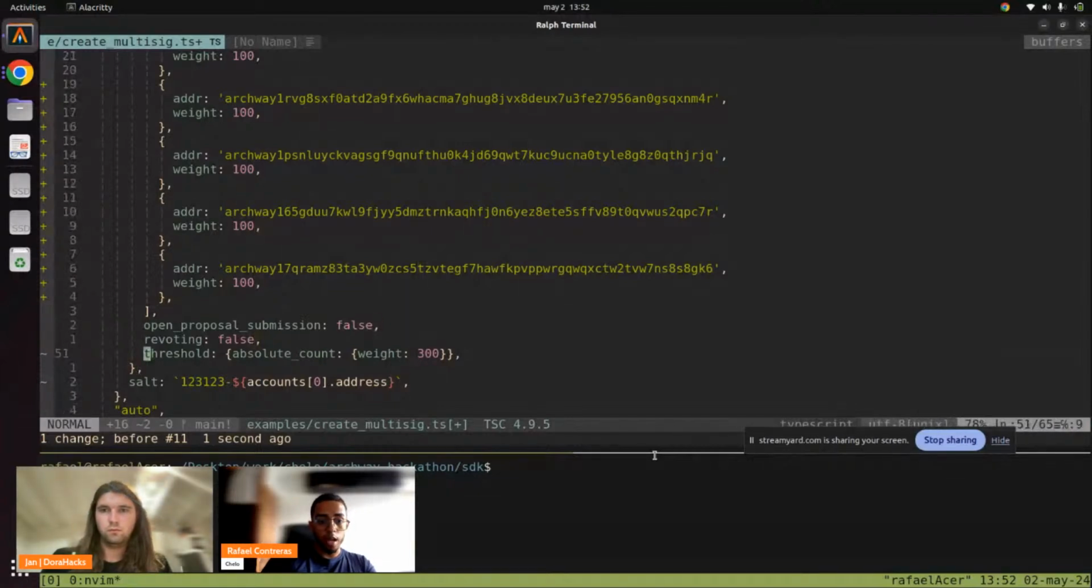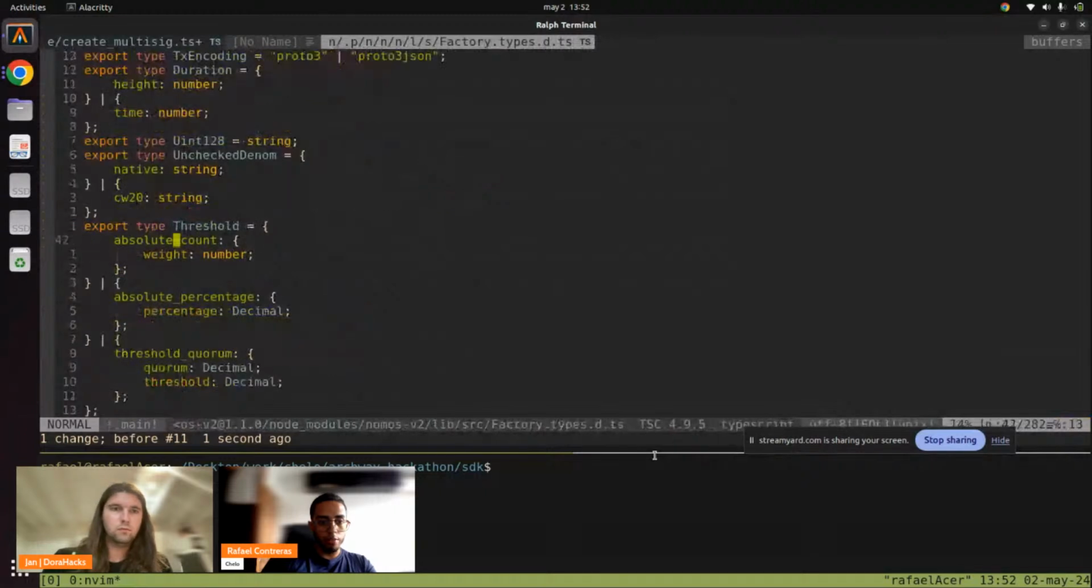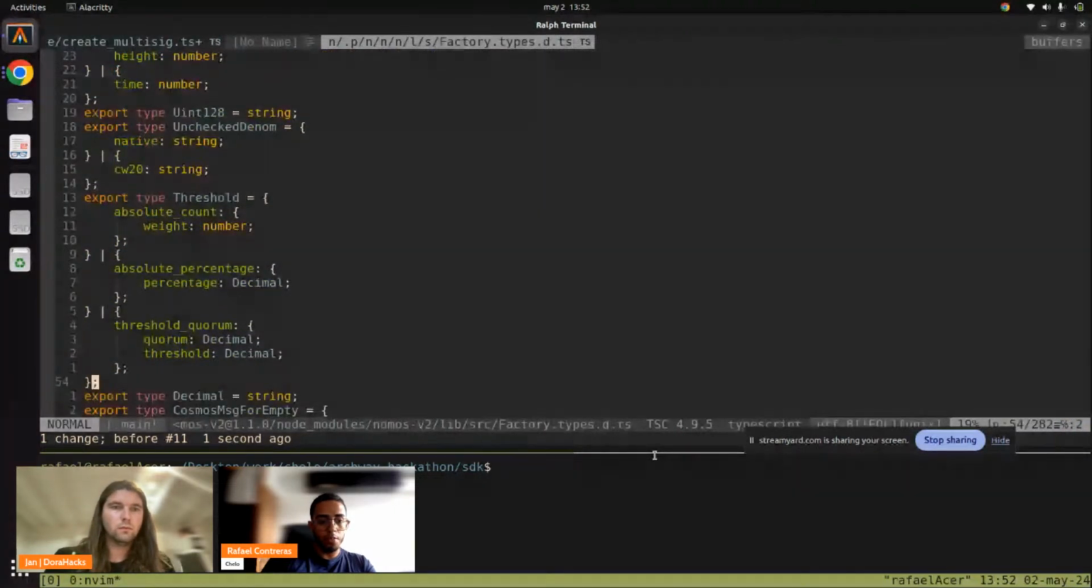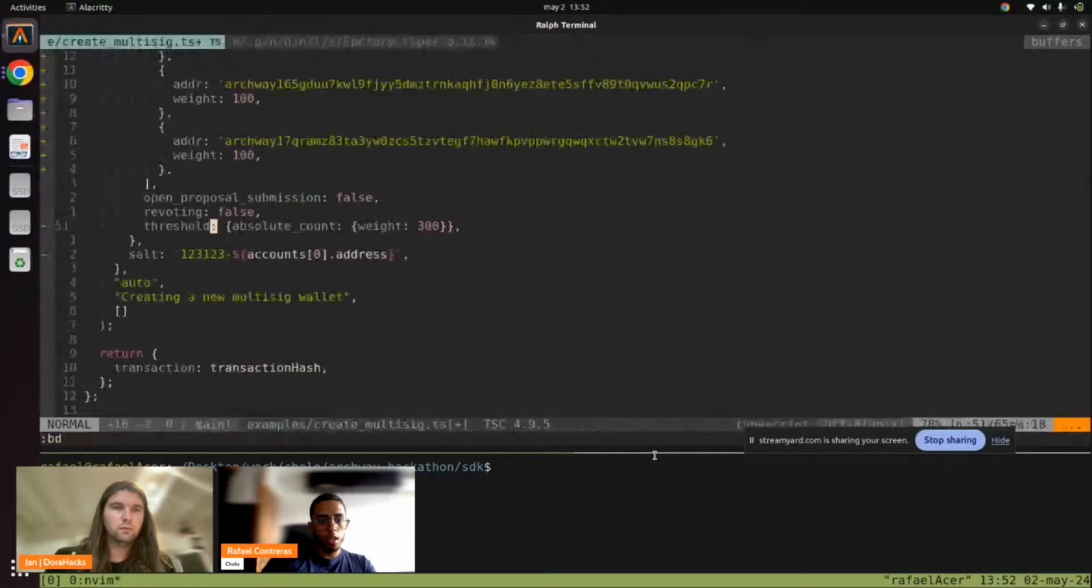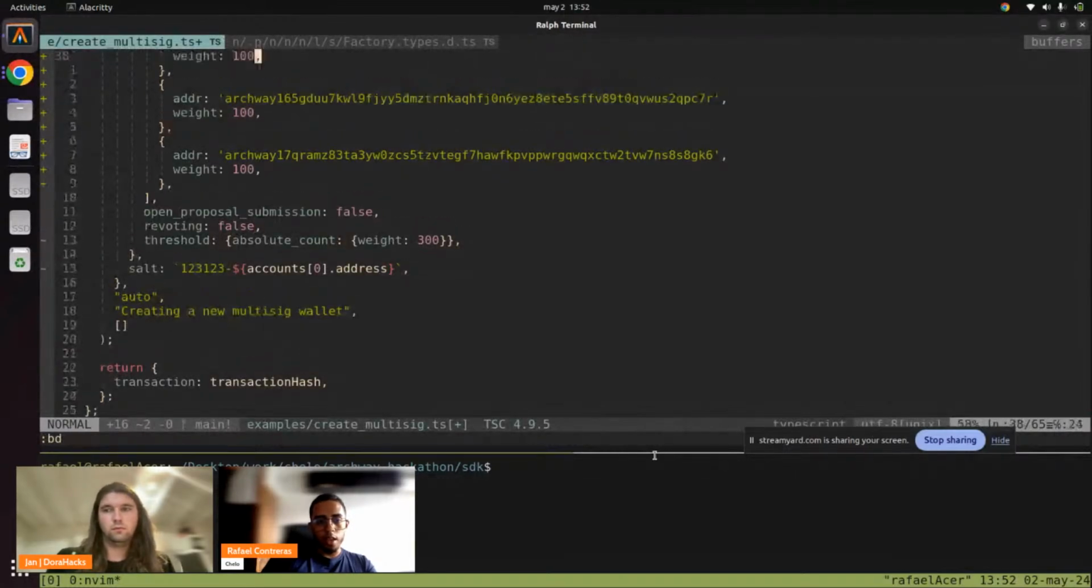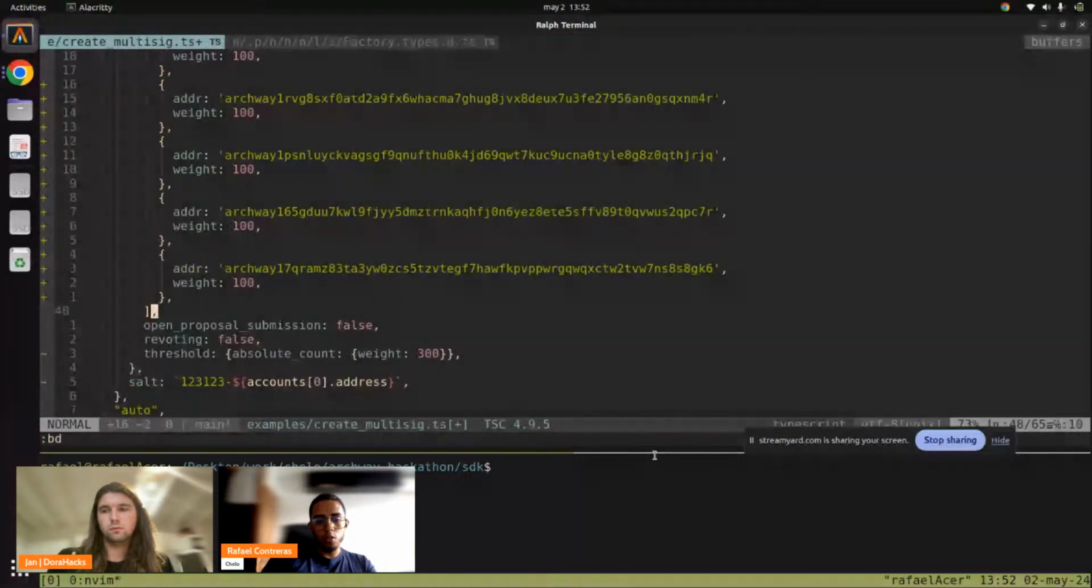Now threshold also has other configuration. If you go here to the definitions in TypeScript, you have absolute count, which is the one we just saw, which is what the name itself says. Absolute count tells you how much weight should vote for the proposal to pass, and in this case it's 300, three people.